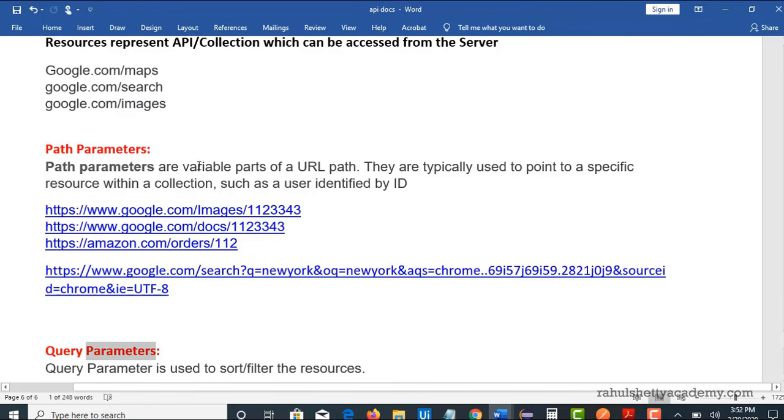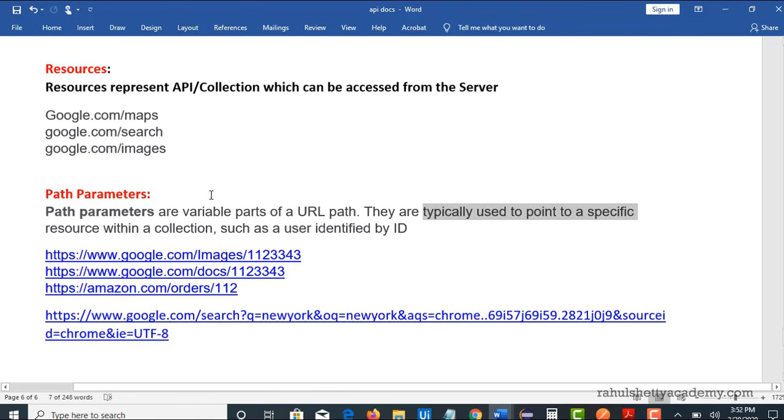Path parameters are variable parts which keep changing for every API request. They are typically used to point to a specific resource within a collection. So that means it's like a sub resource. Images is a collection where we are hitting the endpoint. In that images, you are interested to retrieve the image with this ID. When you upload an image in Google, obviously for every image it will have some unique ID so that you can recognize it, right? So that's nothing but a path parameter to point to a specific resource within a collection.